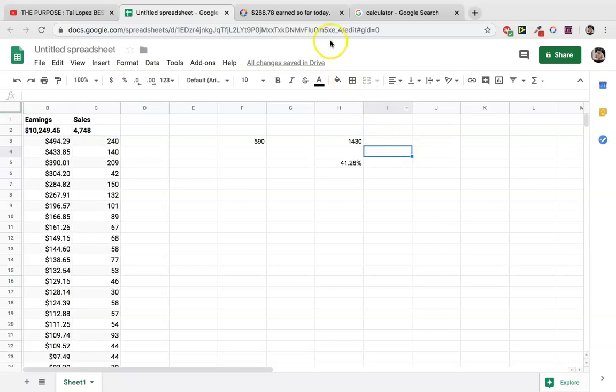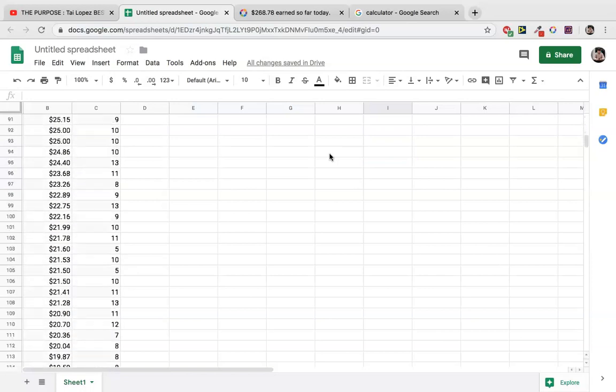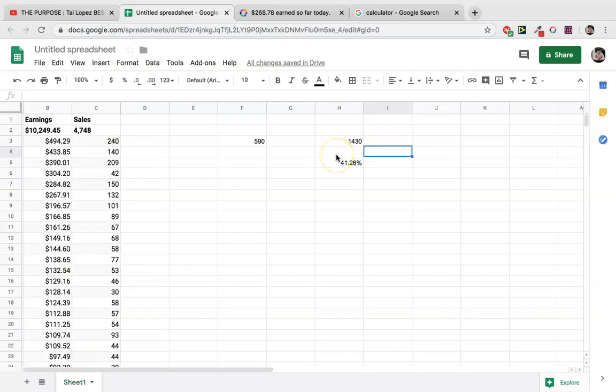Just take all of your data from book report as far back as you can go, and then divide the number of books that have sold, which is the number of rows in here, by the total number of books you've got, and you'll come out with a percentage.